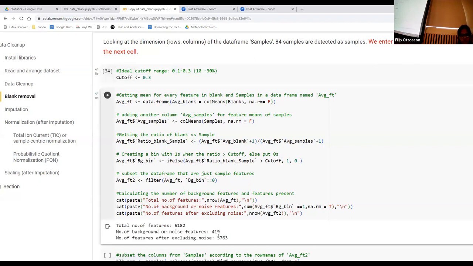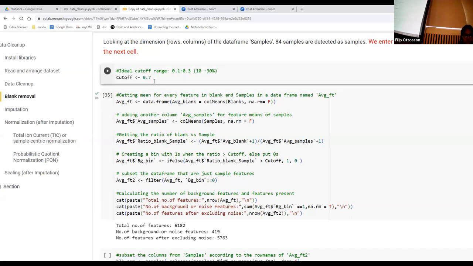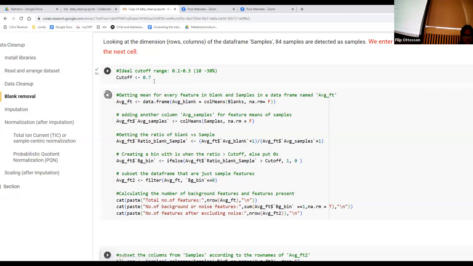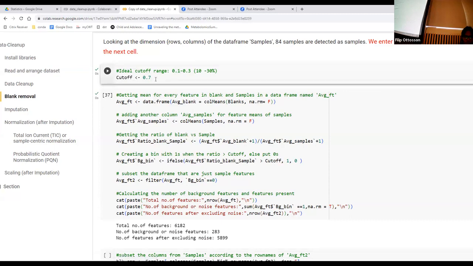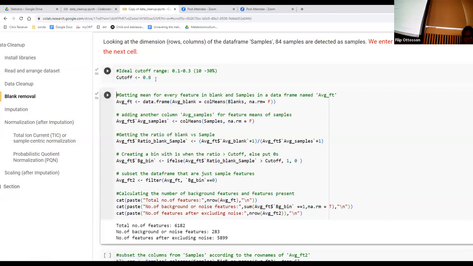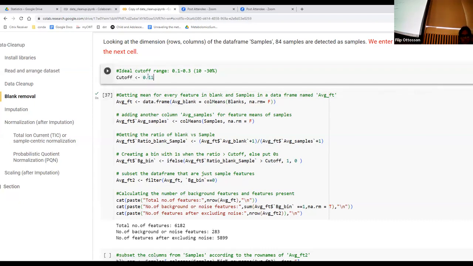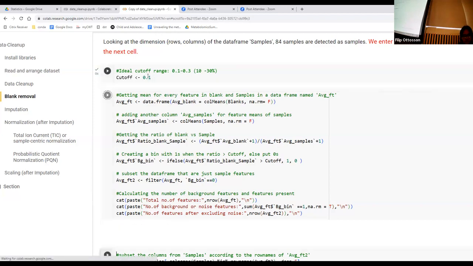And you see, I think I said it wrong, we have 400 and, with 0.8, when you increase the cutoff, you see the background features are being lessened. I'll just bring it back.